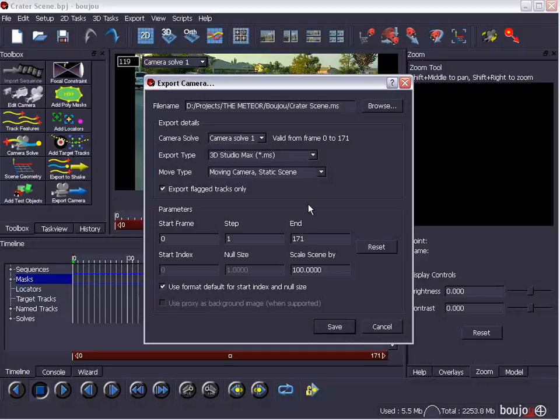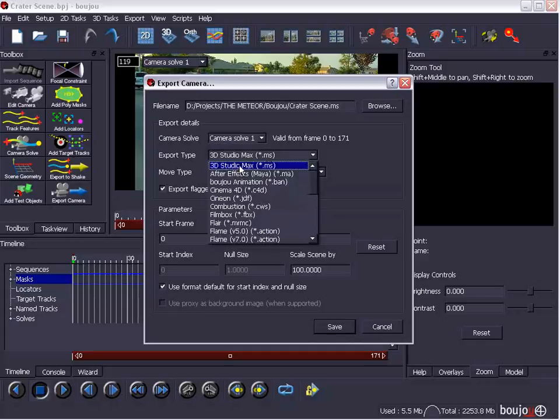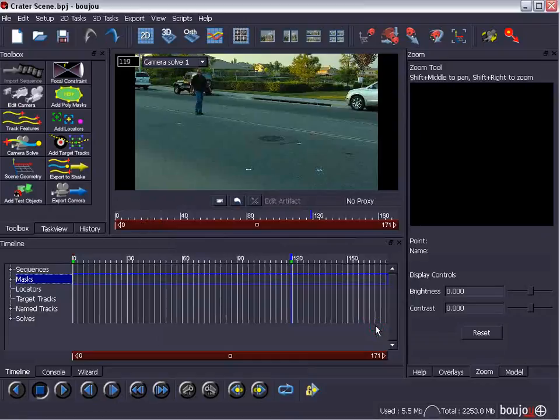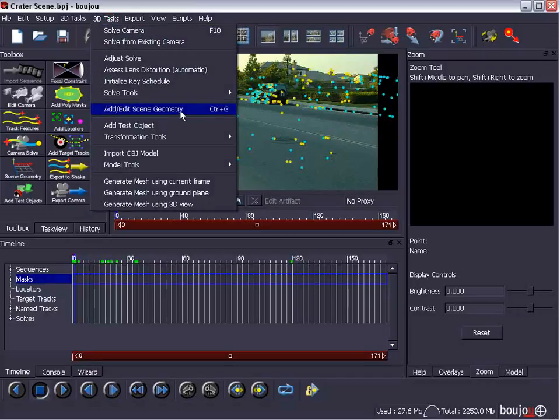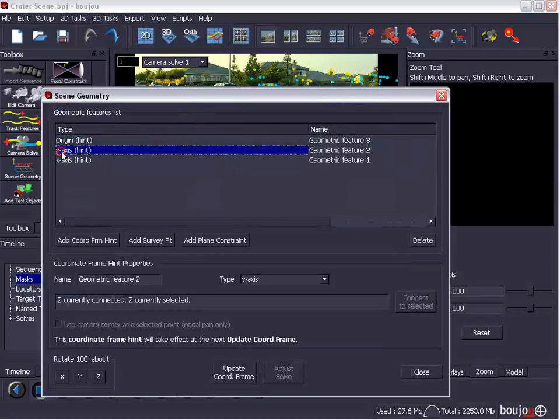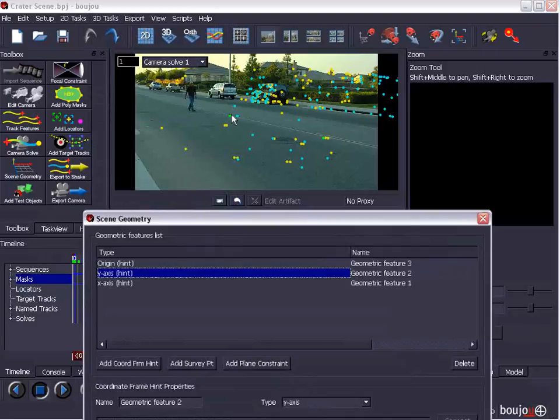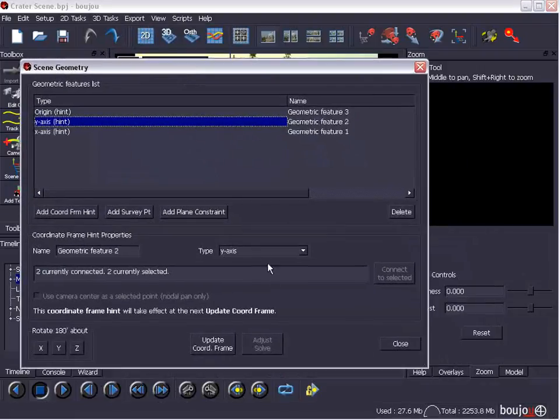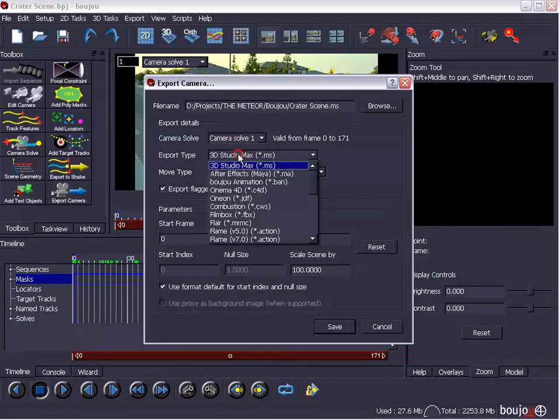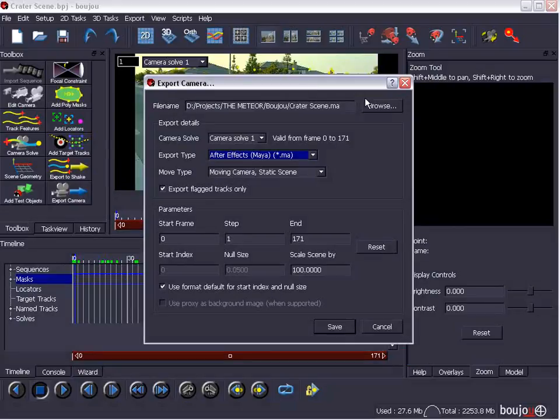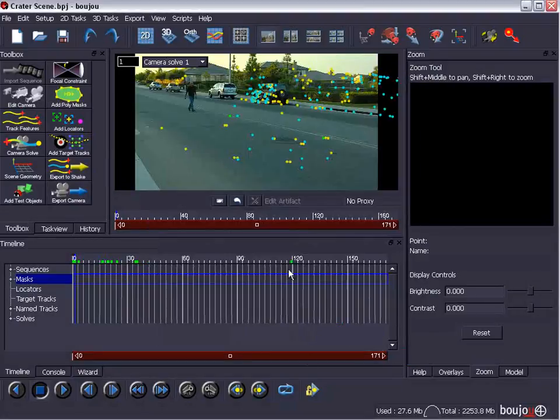Now, if we're going to export for After Effects, we want to go ahead and change it to After Effects, but After Effects uses a standard coordinate system, so we want to switch back. So for After Effects, we'll go into Edit Scene Geometry, and for the y-axis, remember that was the point from here to here, we'll go ahead and set that correctly to Z and update and close. Then when we export for After Effects, we will get a correct scene file out of that.